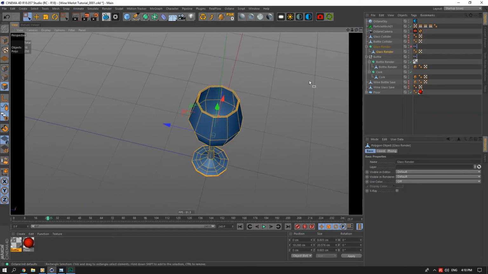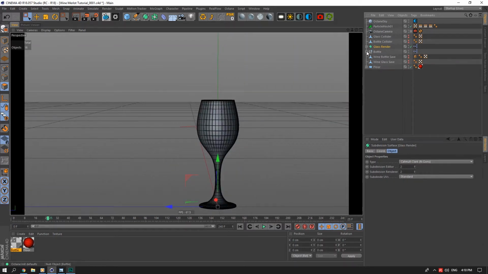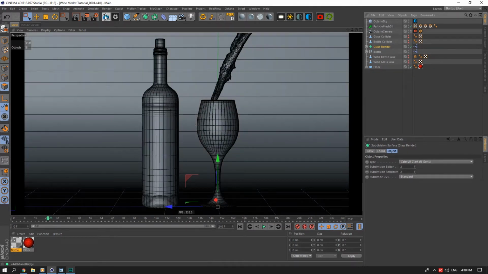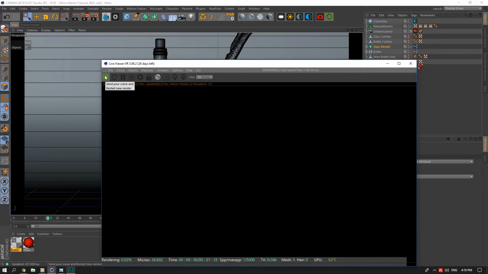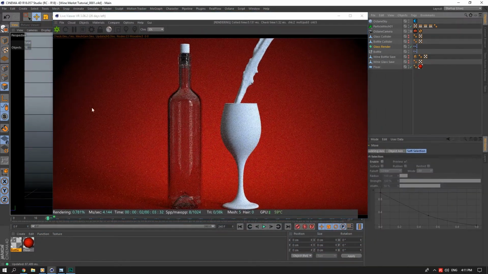All these normals are the wrong way around. Right click, reverse normal, and now our normal maps and stuff will all be the right way around, which will make sure our render is rendering correctly. So now you can see we have our glass bottle.